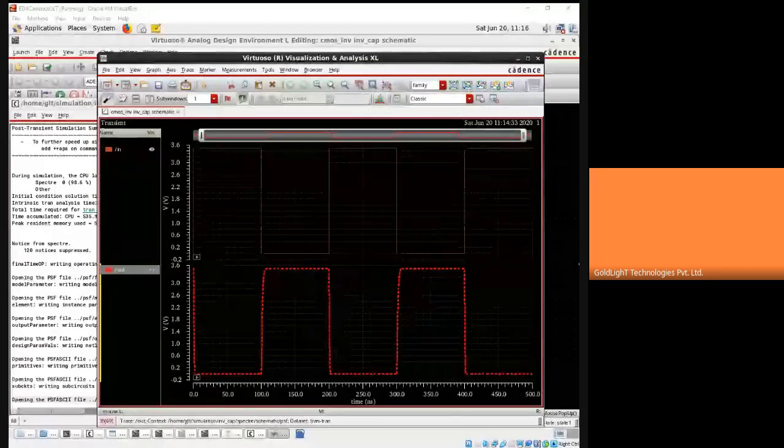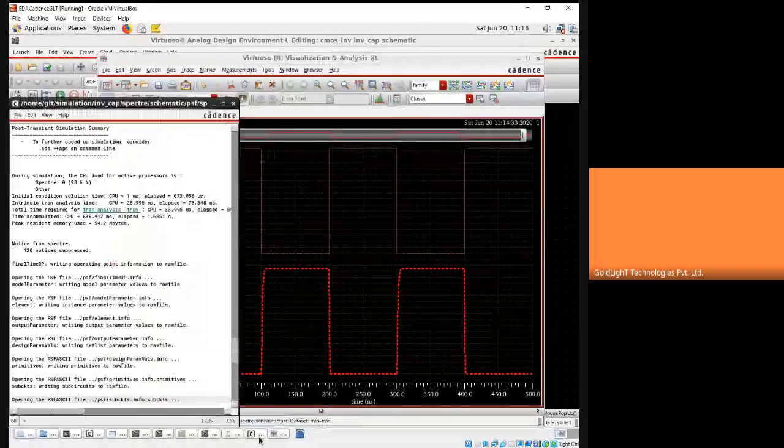How to do the power analysis? Yeah, power analysis. I will show you. So it can be done.